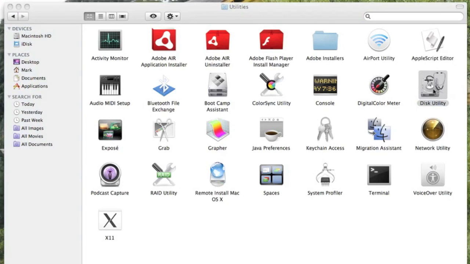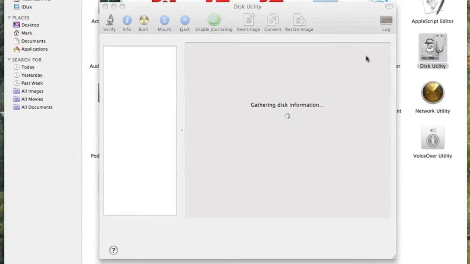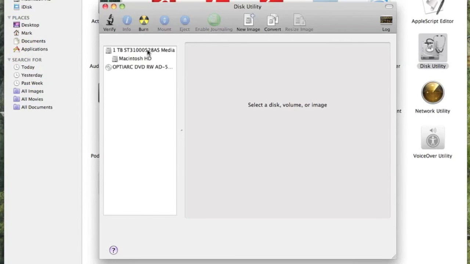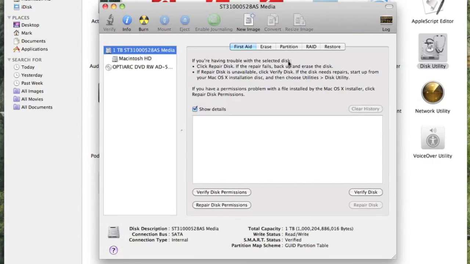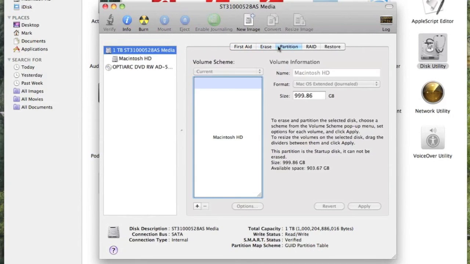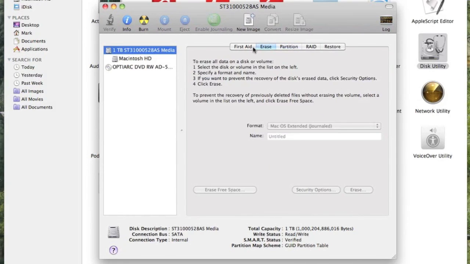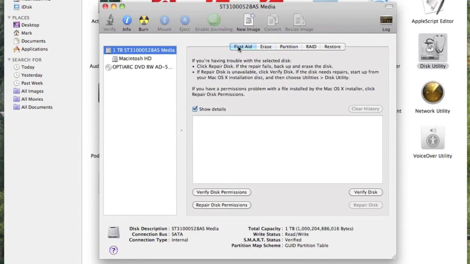We also have the disk utility. I won't go into much detail. You can click on your hard drive and you can erase and partition it. I have had a few questions about formatting a hard drive for both Mac OS X and Windows, and I might make another video on that soon.